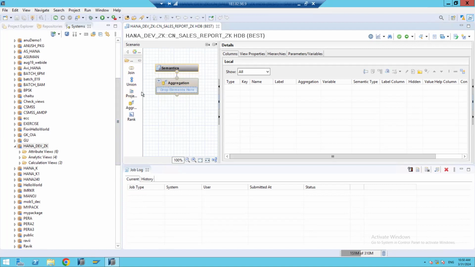What is this aggregation? This is used to perform aggregations on specific columns based on selected attributes. And the last is rank. This is the exact replacement of the rank function in SQL. We can define the partition and order by clause based on the requirement.